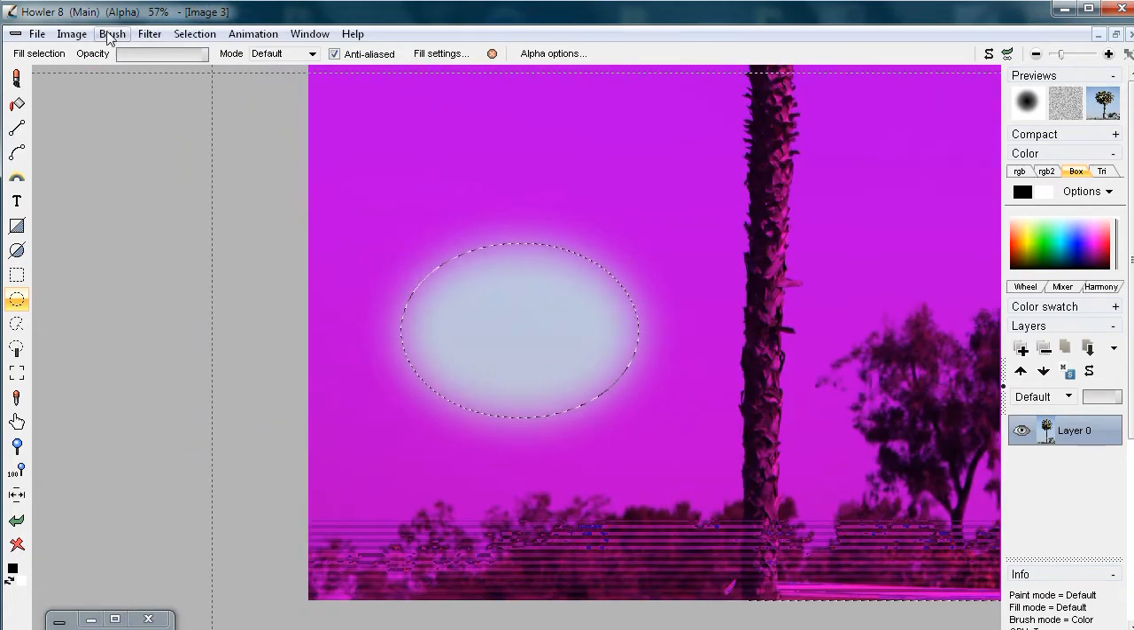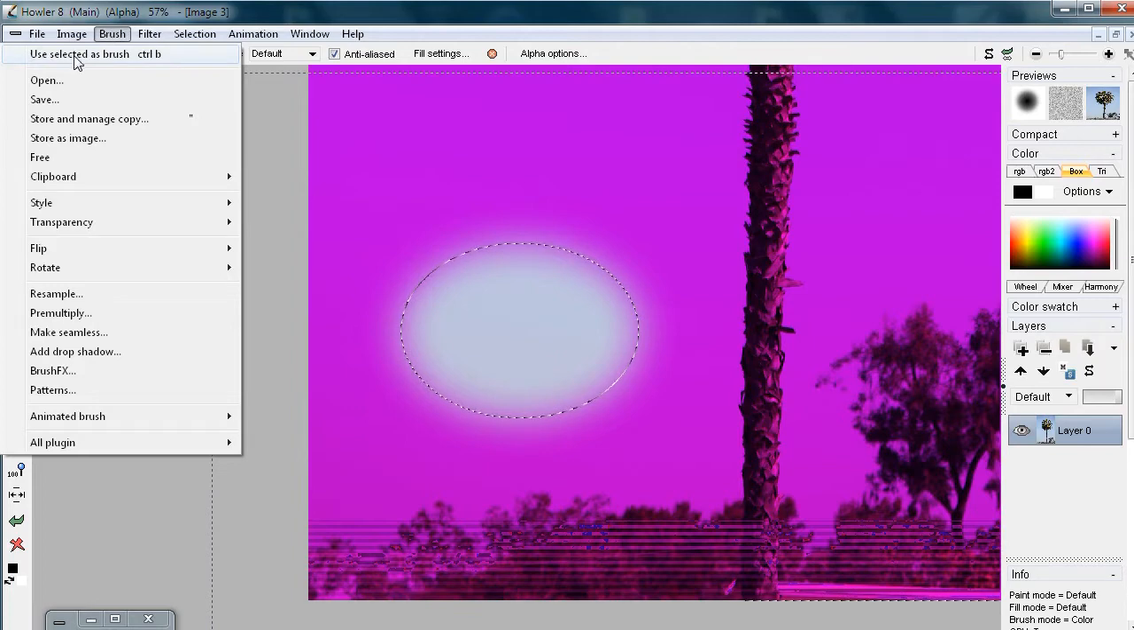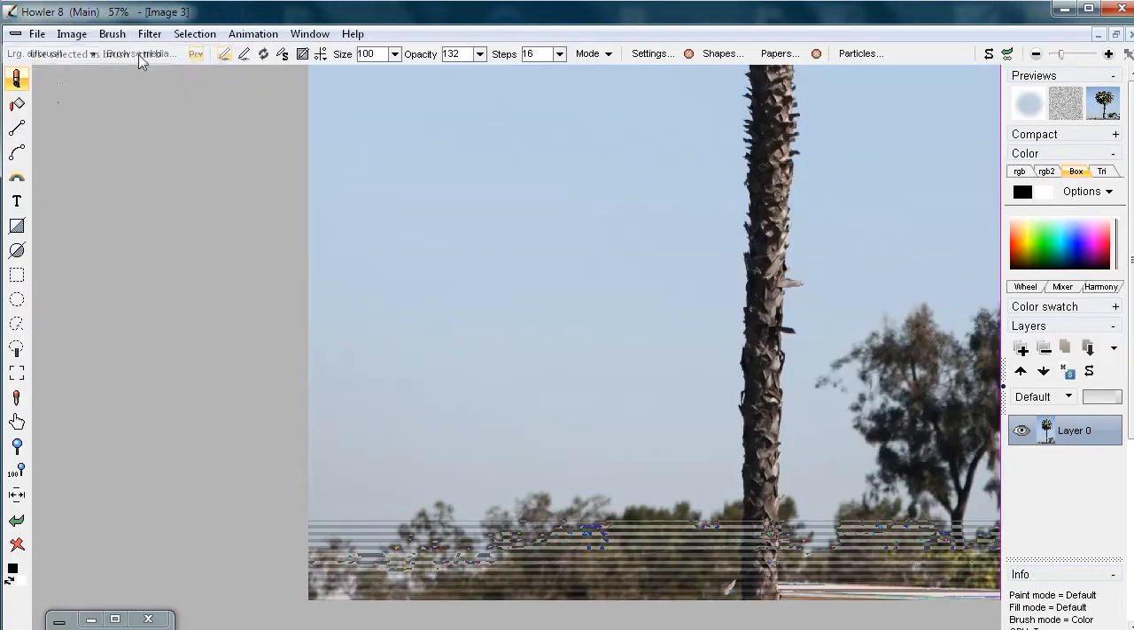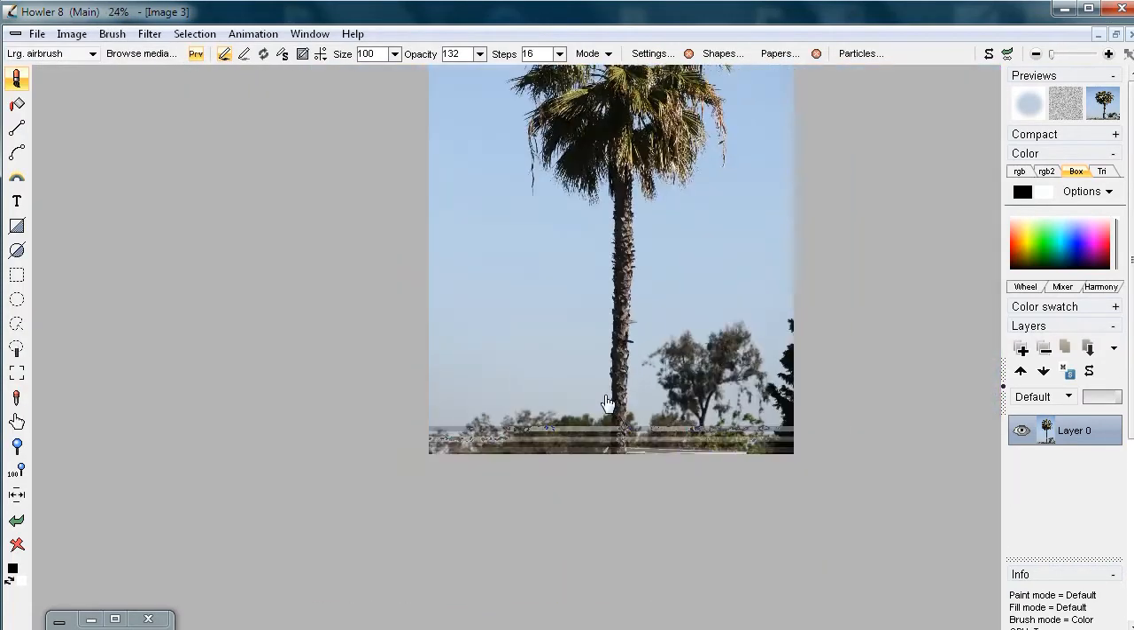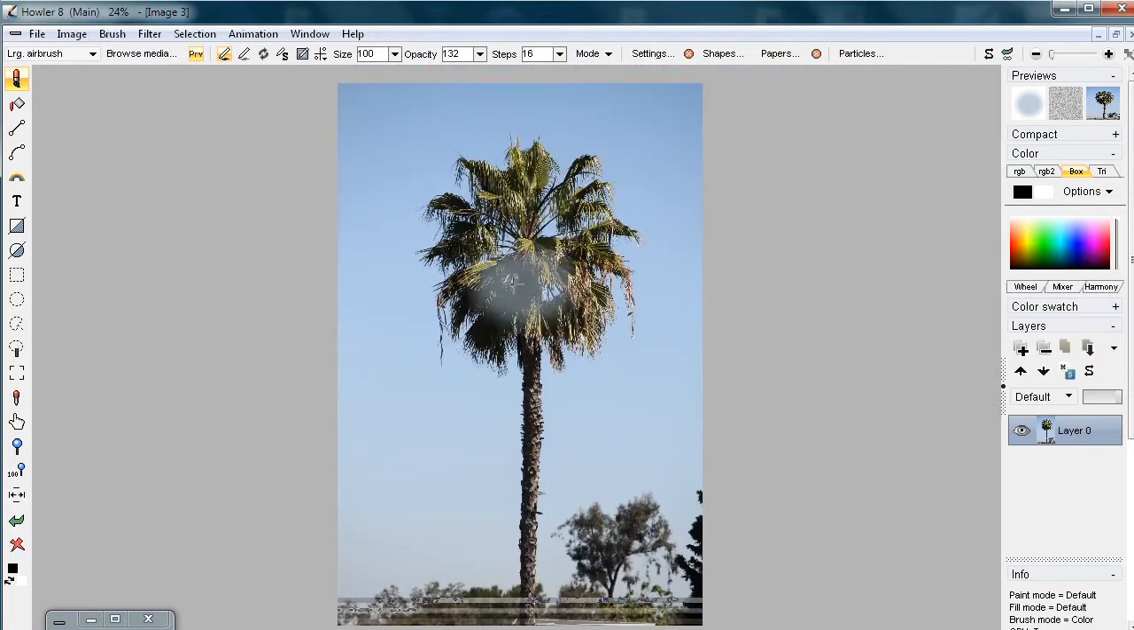Now, one thing you can do, under the brush menu, is to use the selection as a brush. Use selected as brush, and it's not going to take just what's inside this marching ants. It's going to go all the way to where the edge is, where it turns into 0%, where it's not selected. All right, so let's go do that. And so now we have a custom brush. We can barely see it here if we zoom out. If we move around over parts of a different color, maybe we need to make it a little bit more opaque. Increase the opacity right there to 100%.